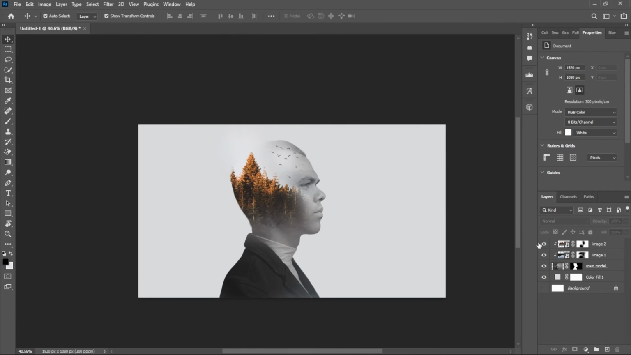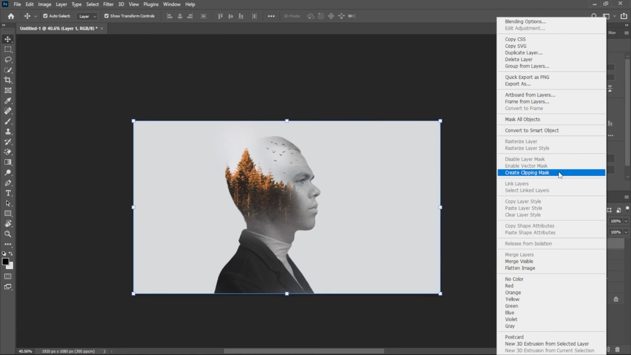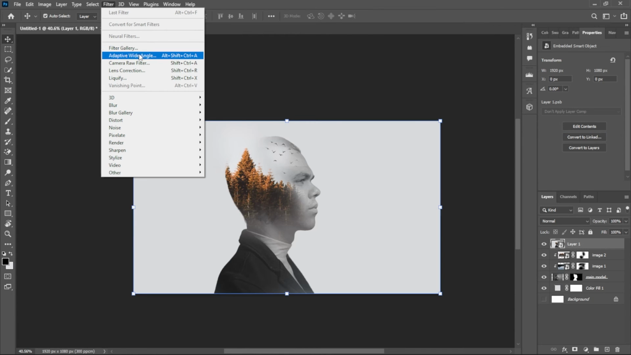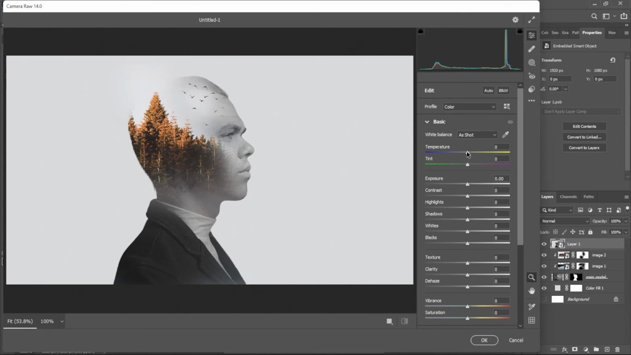Now we will give it a little bit of retouching to make the image look more realistic. Right-click on the image and click Convert to Smart Object. Go to Filters and click on Camera Raw Filter. Now you can adjust the image according to your need.